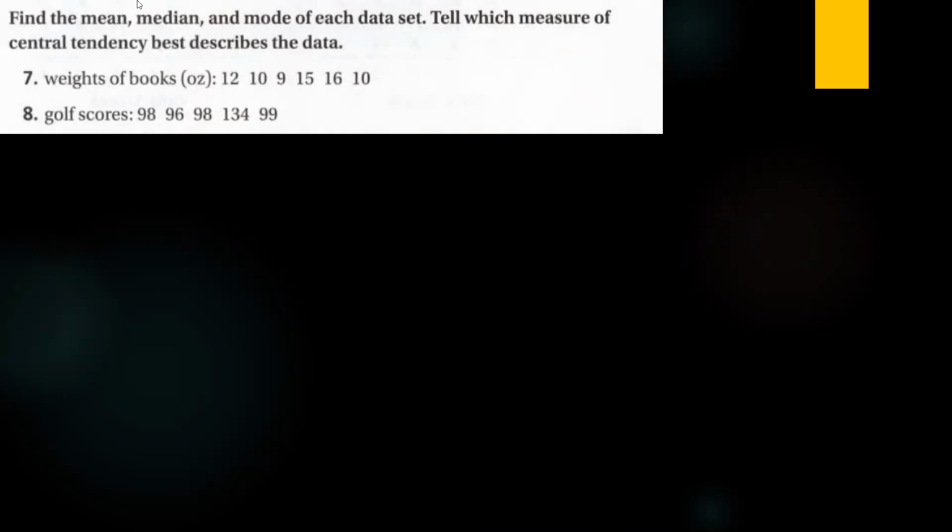Let's now do number 8. Here we have goal scores. You need to find the mean, mode, and median. Let's first find the mean. To find the mean, we have to add them.